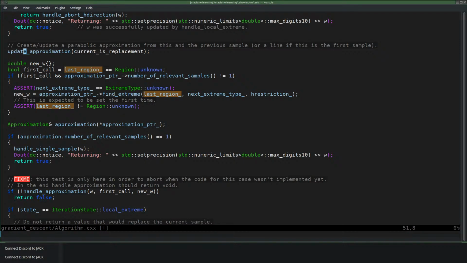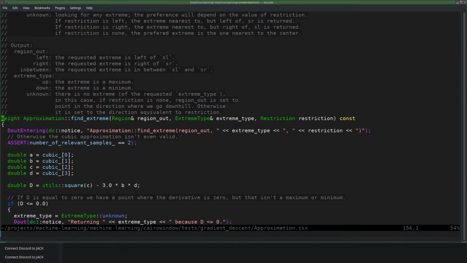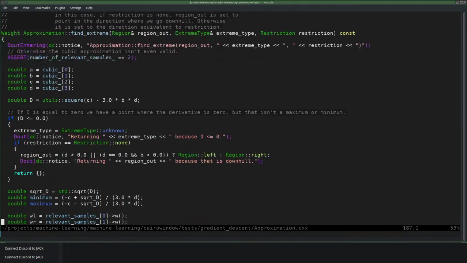Because find extreme uses the cubic. Find extreme uses the cubic, yeah. And number of relevant samples. Both are changed by that call. So I can't go calling this before the update has happened. What else is this using? Cubic, number of relevant samples. I don't think anything else, right?